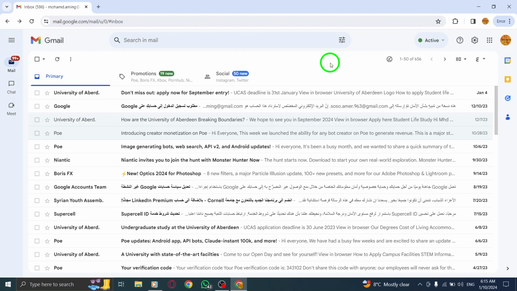Step 2. On the top of the Gmail interface, you'll find a navigation bar. Look for the option labeled Support and click on it. This will take you to the Gmail Help section.